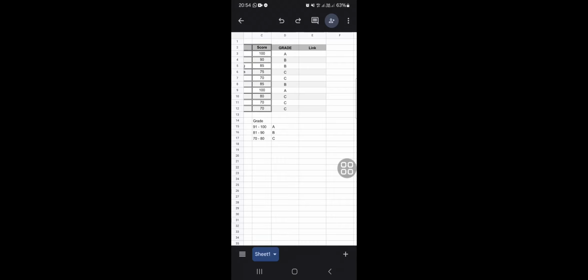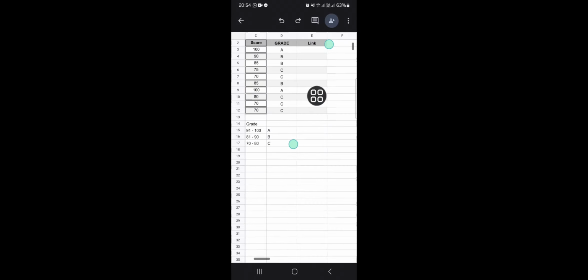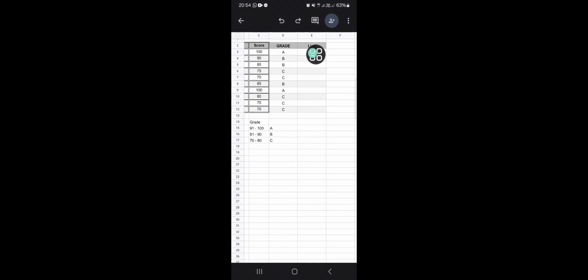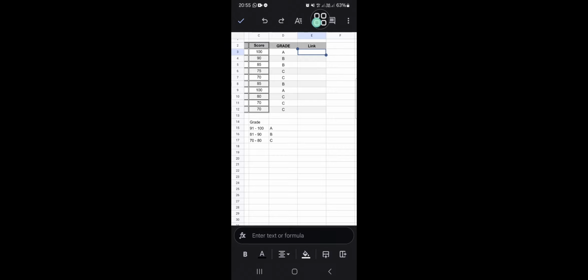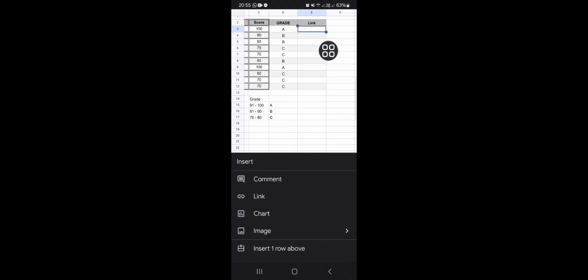I have prepared my document in my Google Sheets mobile application. And for example, I'm going to add a link to this link column. I'm going to add my first link to this cell, A3 cell. So I'm going to click on the cell and then we can click on this plus icon and select link, since we want to add a link to the cell.